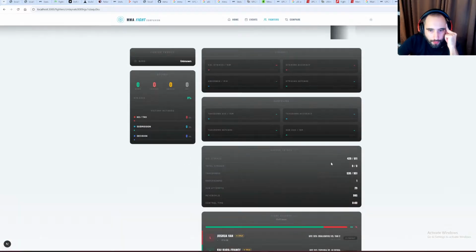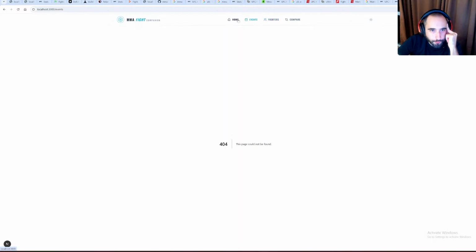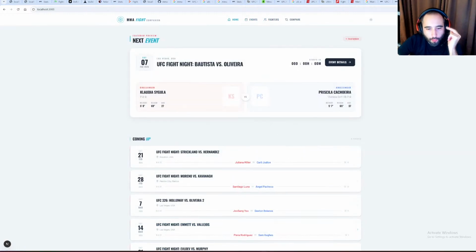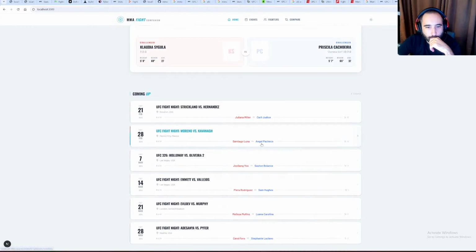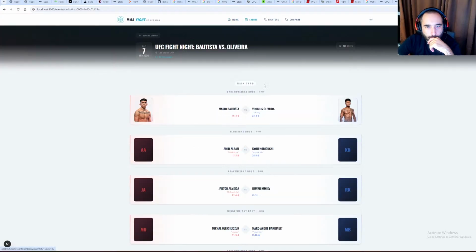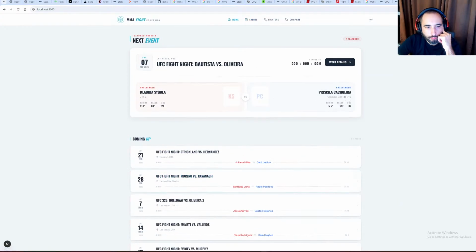Fight history is correct, Pantoja's fight history, but not all data is being fetched. Okay, it updated, I see. Okay, so here it's displaying not correct index of the fight.